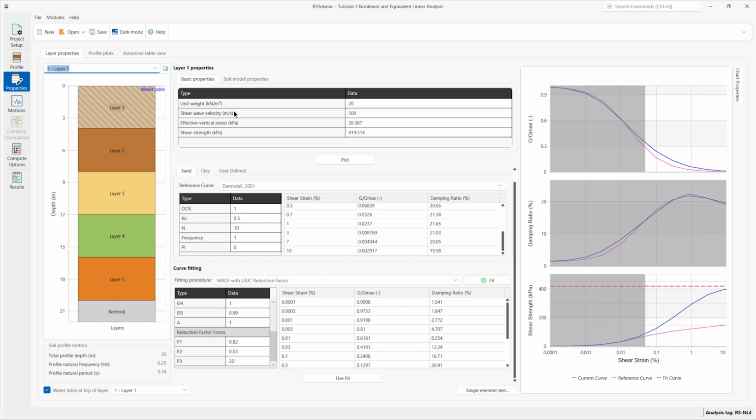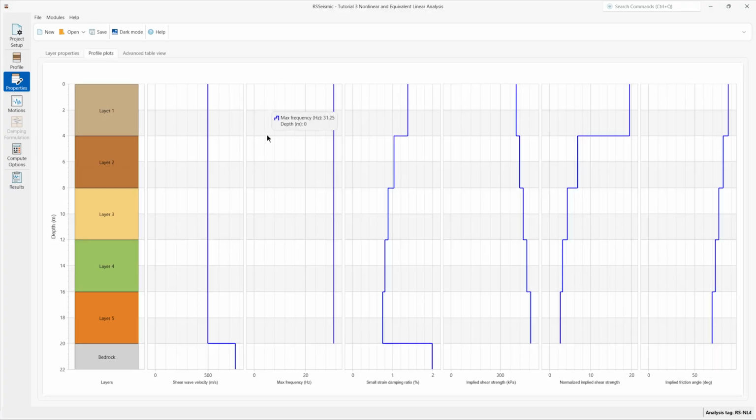In the soil properties, we have two other views. First is profile plots. Here you can visualize shear wave velocity, unit weight, and other properties as continuous functions with depth. This helps identify trends and anomalies in your soil data that might affect your analysis.